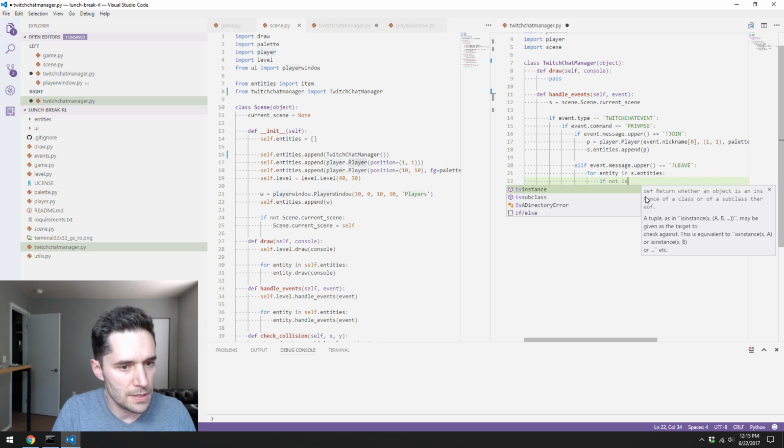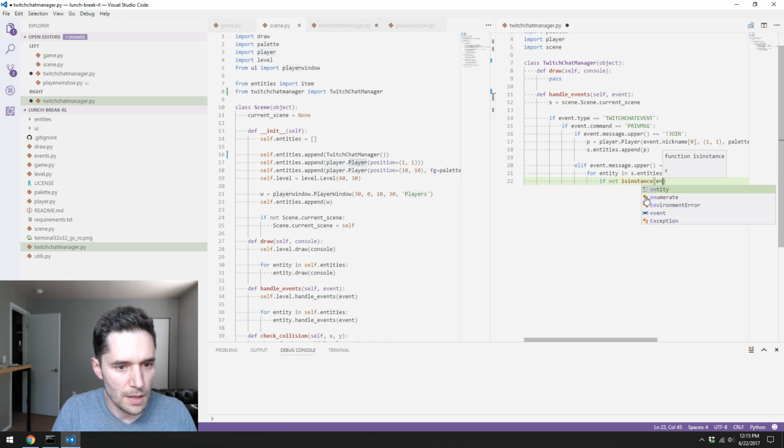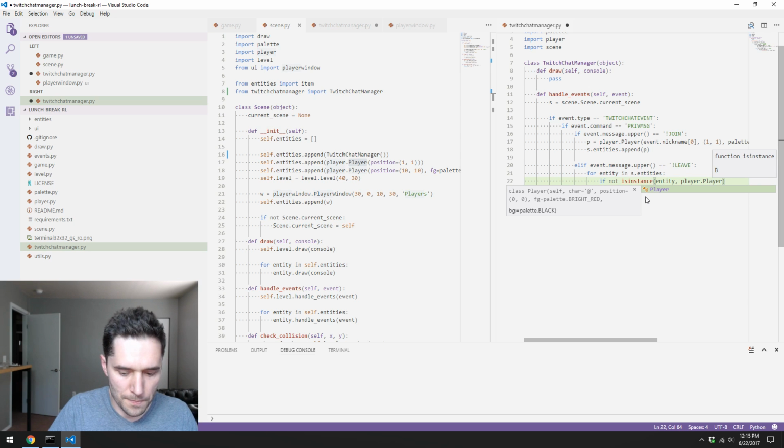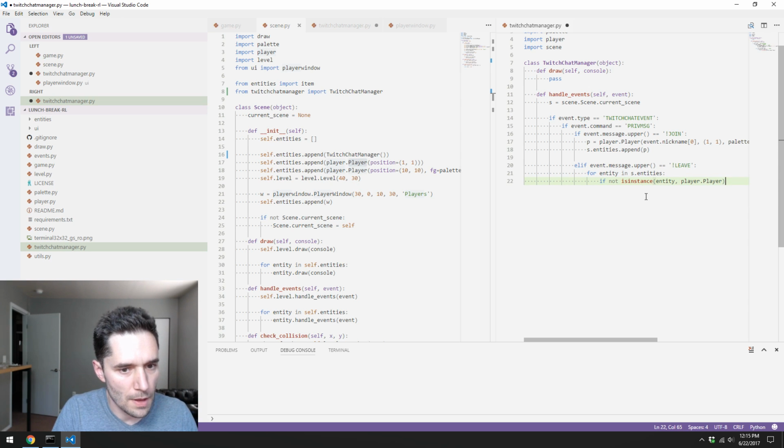If not isinstance(entity, player.Player), if it's not a player, we need to bail. So break or continue. Continue is what I want. This will just jump to the next iterable in the for loop.